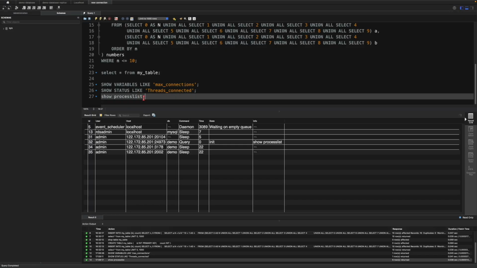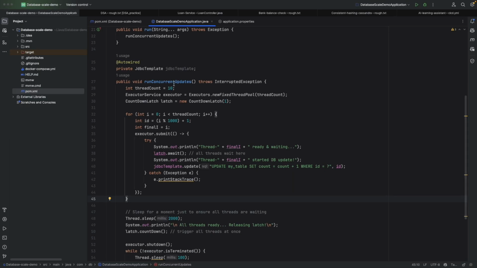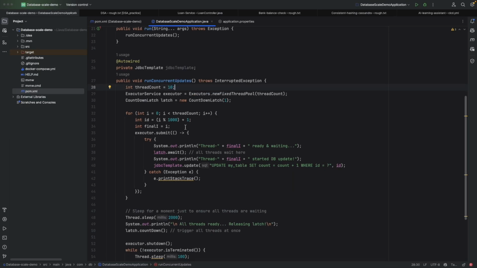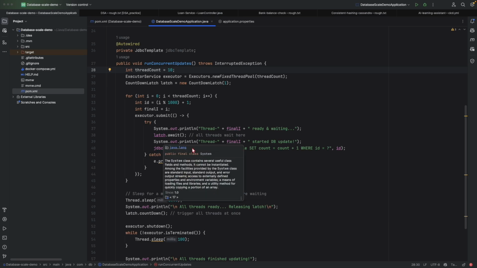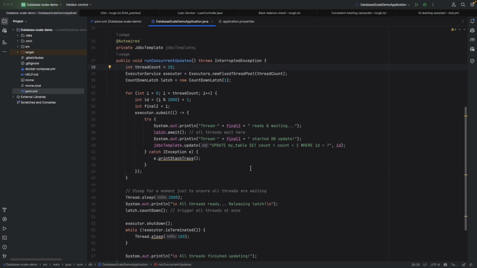So once we start this, we will see our connection also in this list. Okay, so now let me show you what we are running here. Here we have created 10 threads, and all these 10 threads will execute an update statement that will update the row, that is the count respective to that ID. Okay, so now let me run this and let's see what the behavior will be.